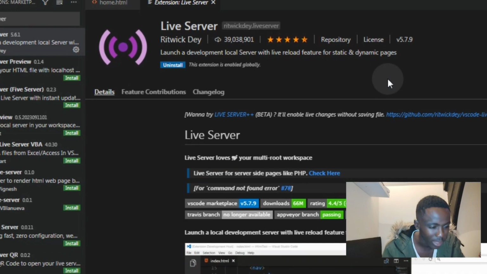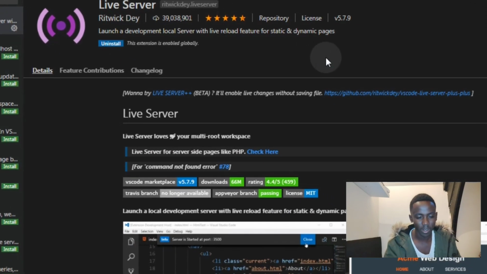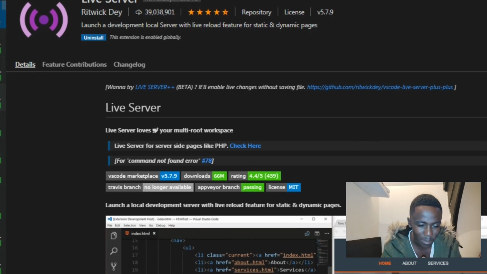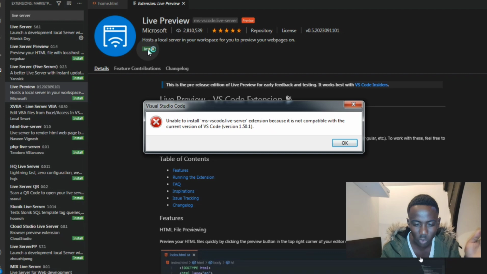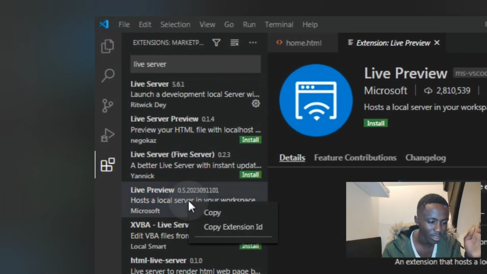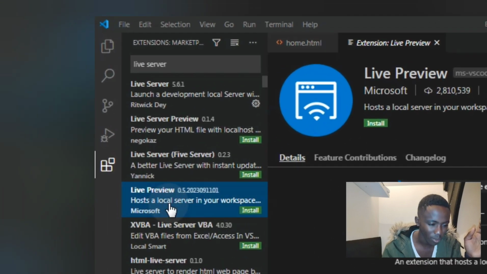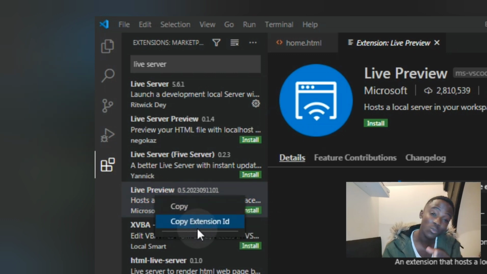Maybe you're installing another extension, say from Microsoft. Let's try. As you can see, it says unable to install the MS Visual Studio Code Lifesaver extension because it's not compatible with the current version of VS Code, right? Okay, now I've got it suggested. You come on your Lifesaver and right click on it. As you can see, there is no option of selecting other versions, so this one does not work.